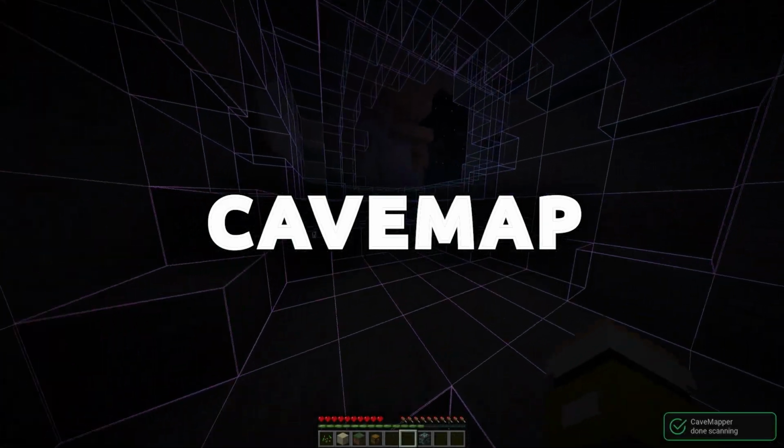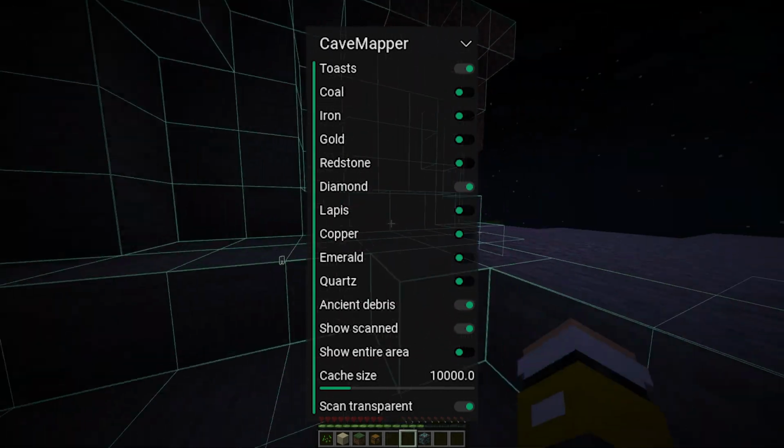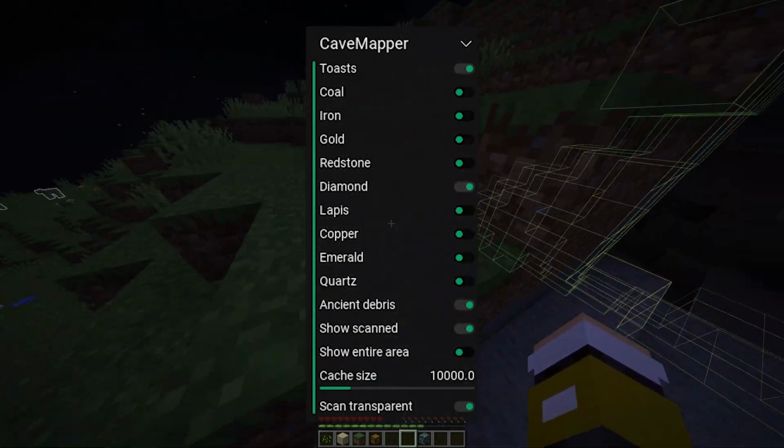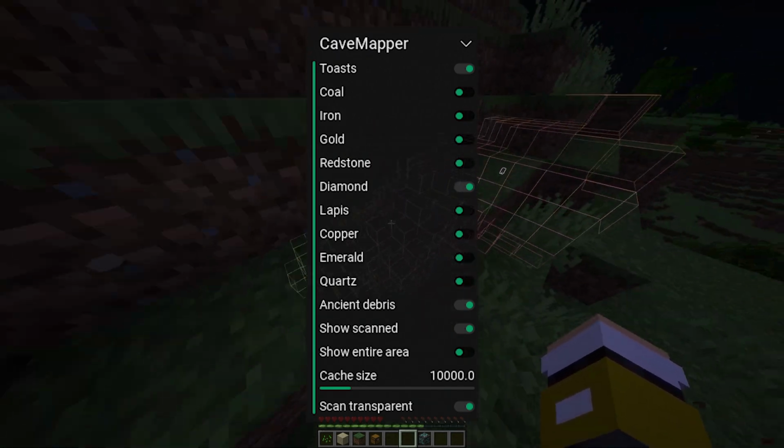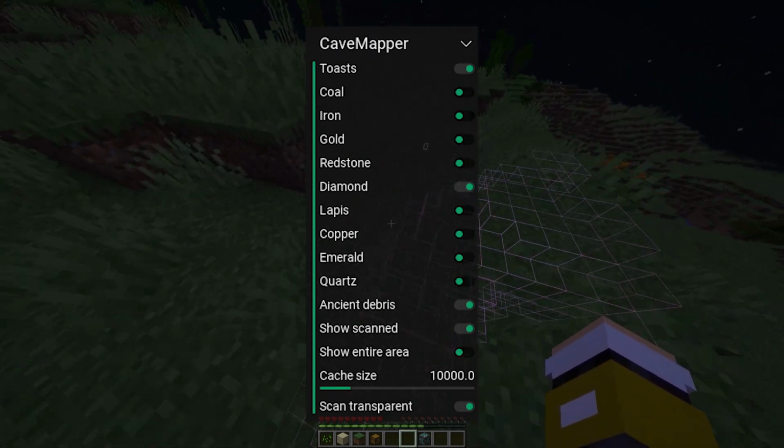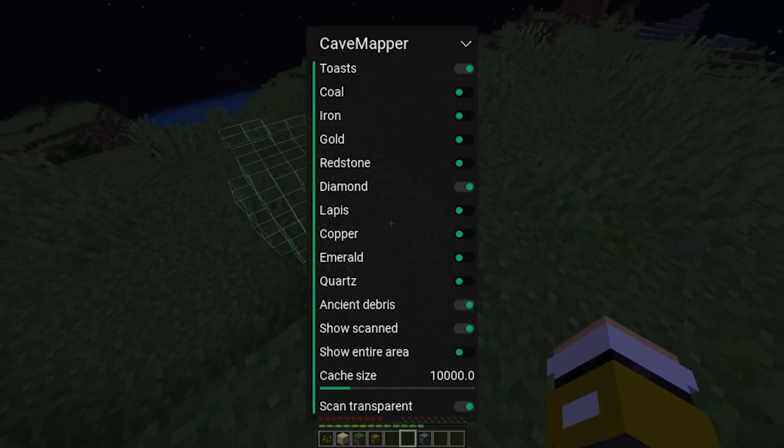Cave Mapper. When activated, this module scans a cave that you are in and highlights all of the exposed ore blocks. This can be used to bypass X-ray blocking plugins and anti-cheats. The module works well and I really like the render animation.